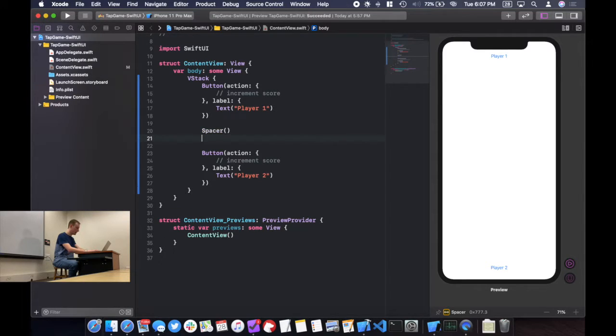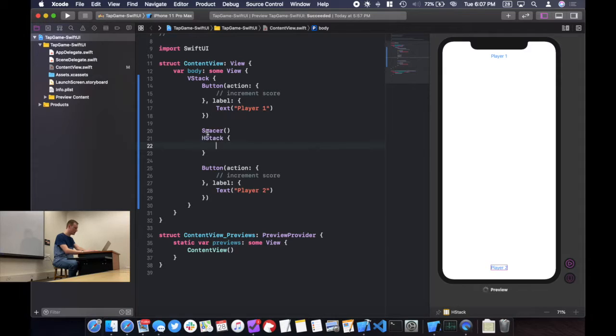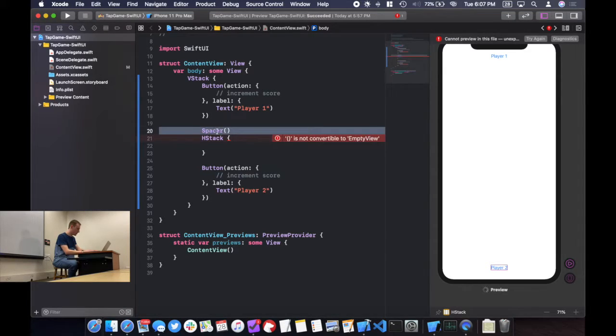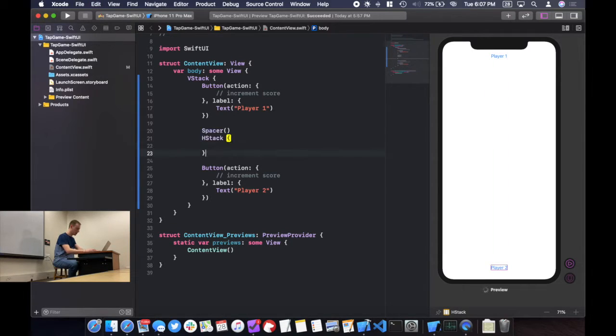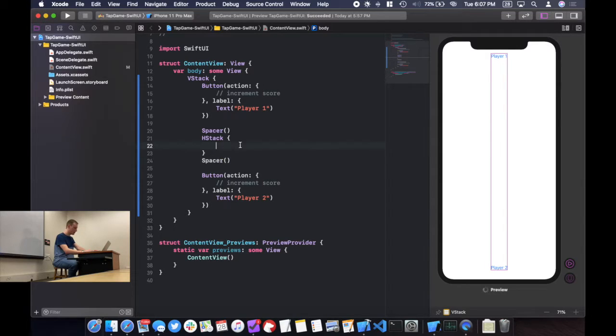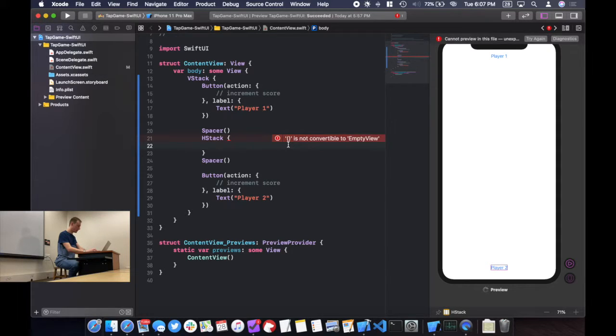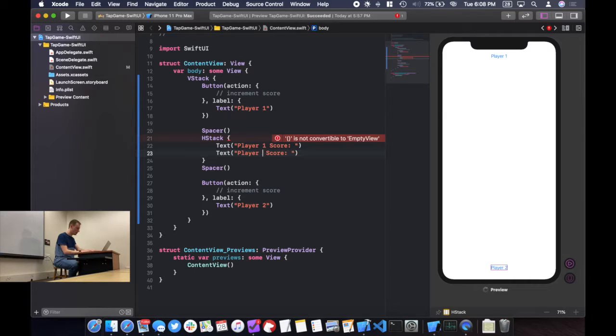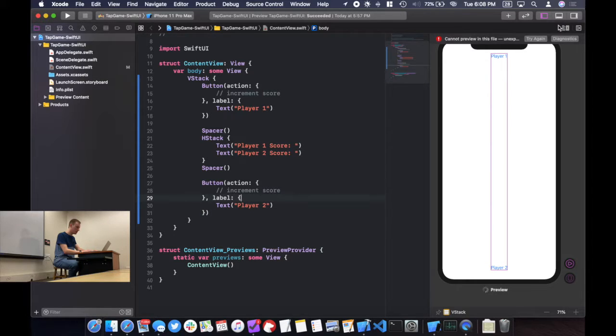So we want an HStack, horizontal, to put some stuff in. That's going to go in between our buttons. Actually, I'm going to put another spacer below it, just so it stays even. And then, yeah, so we want our text that says player 1 score. If I can type. And we also want player 2 score. Let's see how that looks.